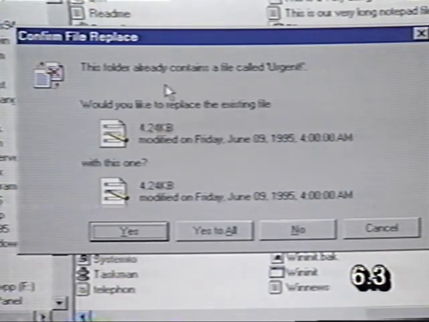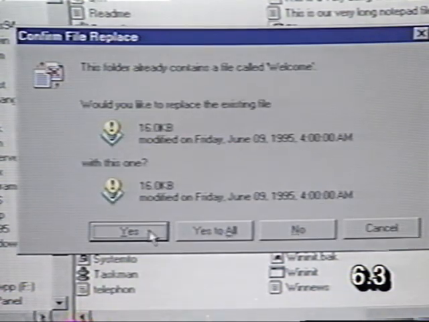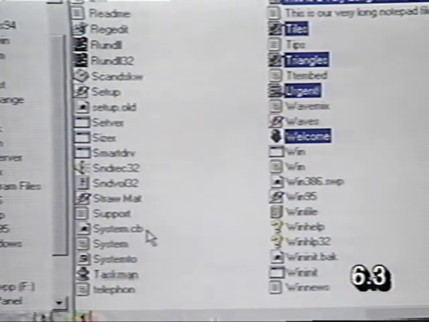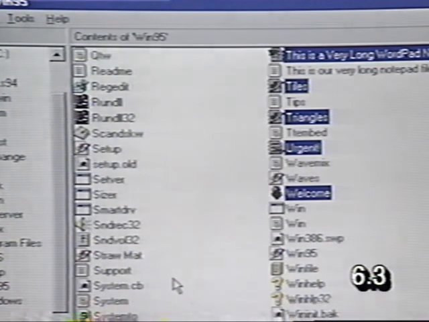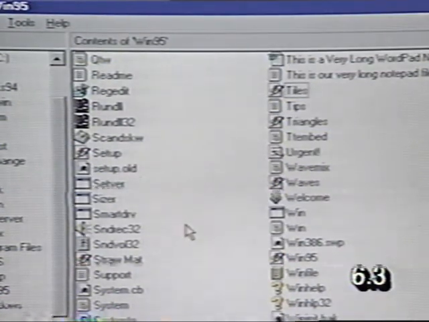And there's still another one. Once again, we'll go ahead and we'll say yes. And when we've gone ahead and said yes to all of them, the transfer will have taken place. We could choose other files, and there's another operation we can perform.